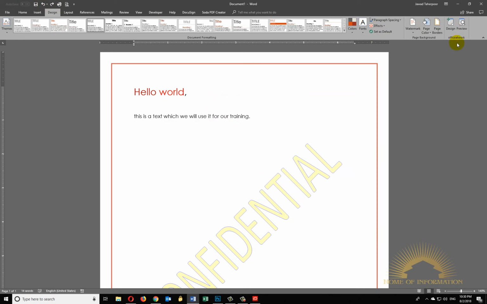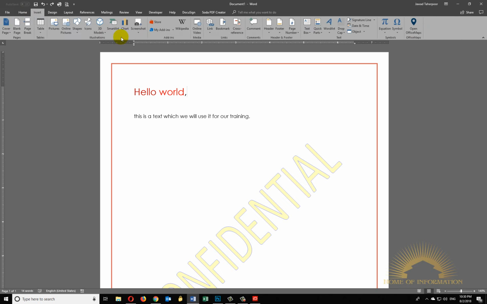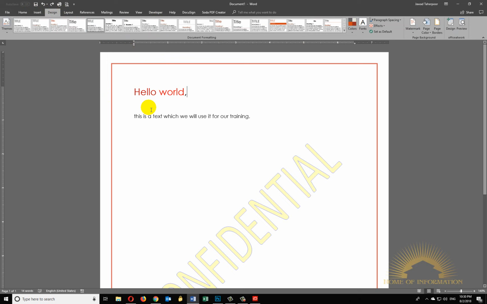This is actually a plugin that I downloaded. If you don't have it, you can see Office at Work. You can download it from the App Store, as I told you last time, right here, or you can use the Add-ins. All right, that was it for today.